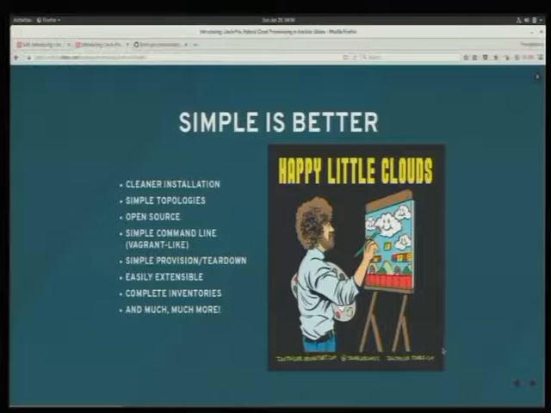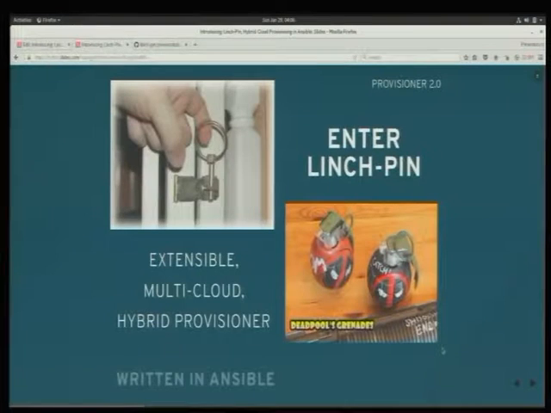And one of the other things is that it's easily extensible. So if you wanted to take it and do something with it yourself, you can. And it's also where we generate Ansible inventories, and we're going to be able to generate other types of inventories for other tooling down the road. And a lot more. So enter Linch-Pin.